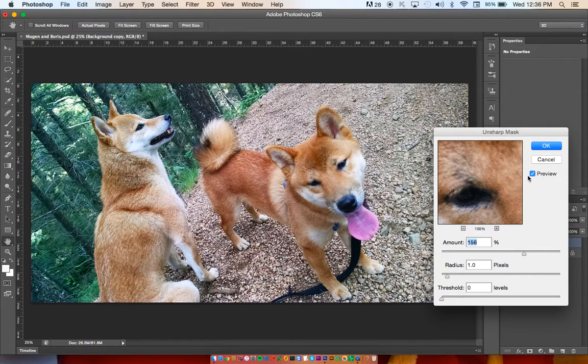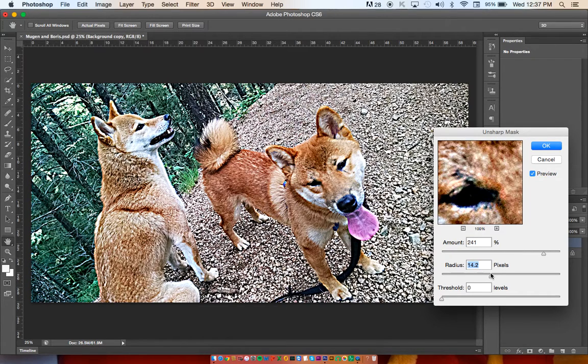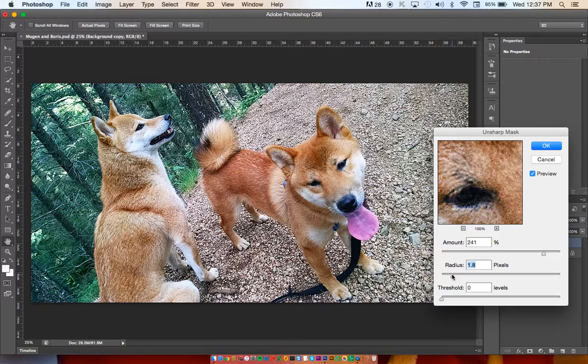And you do not want to go crazy with this either. Again, if you crank this up, bring up the radius and all that, you can see it just looks really fake. And you can't take a photo that's out of focus and make it in focus, but you can take a photo that's a little bit soft and crisp it up a little bit. But if you have a bad photo to begin with, there's not a lot you can do. This isn't an excellent photo right here, but I'll work with it. So you can see the difference again by clicking preview on and off.